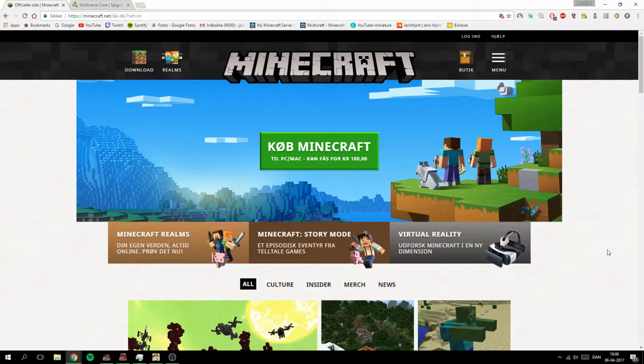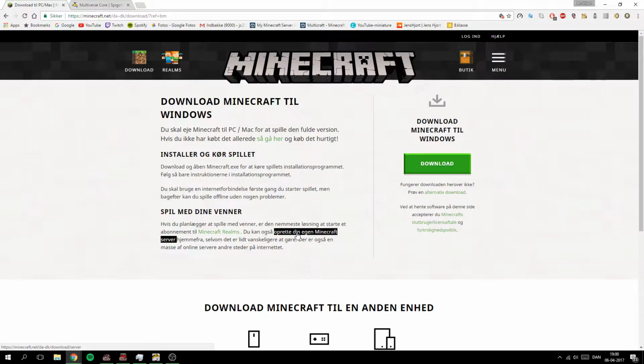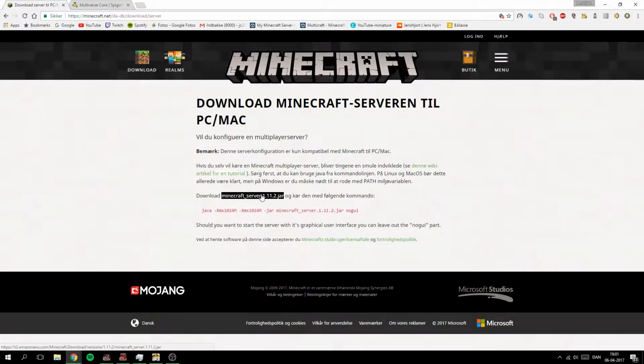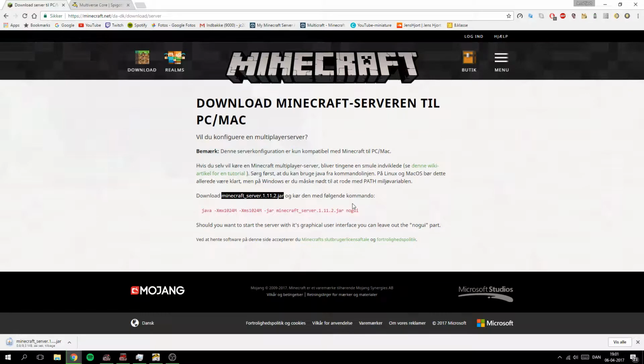Today I'm gonna show you as fast as possible how to make a normal Minecraft server, no plugins, no nothing. So first things first, you go to the menu, you go to trial and download, you go make your Minecraft server, go download the Minecraft jar file like that, and you wait for it to download.